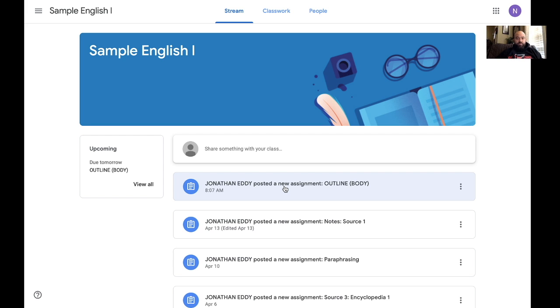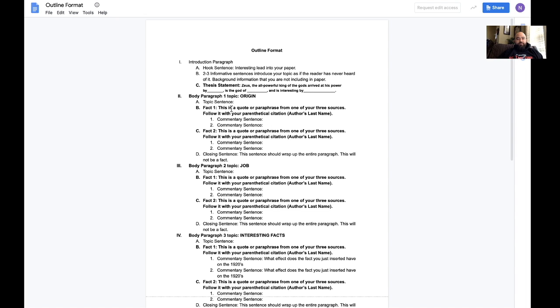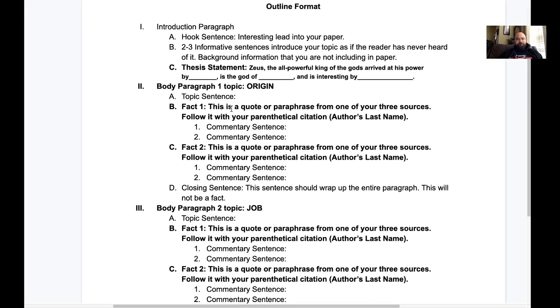So I've done my notes, so I'm getting into the outline assignment. Watching the video, making sure I've done the previous assignments. Open my 2 linked documents. They're in a weird spot here. The outline format is the one that gives us the information of what we're doing. These are the directions. I'll open that up and zoom in so we can see a little better.